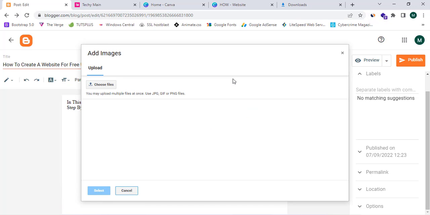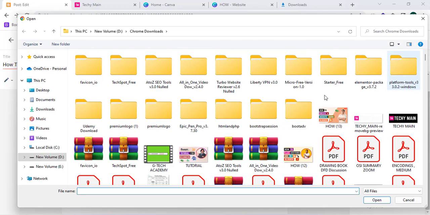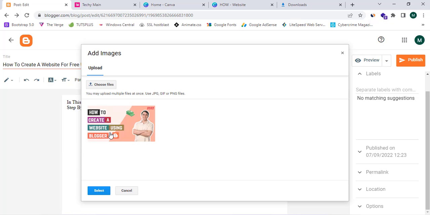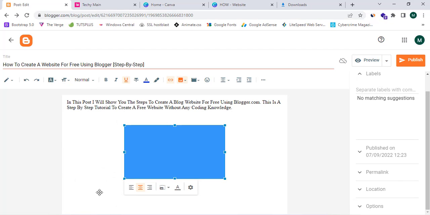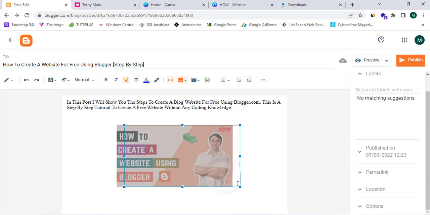Here it will show me I have not uploaded any image. So now I'm going to click on choose files, and I'm going to click on this thumbnail image, and click on open, and this will load. Now I'm going to click on select, and here it will show my image. Now I can make it larger or keep it as it is, and I'm going to keep it as it is.